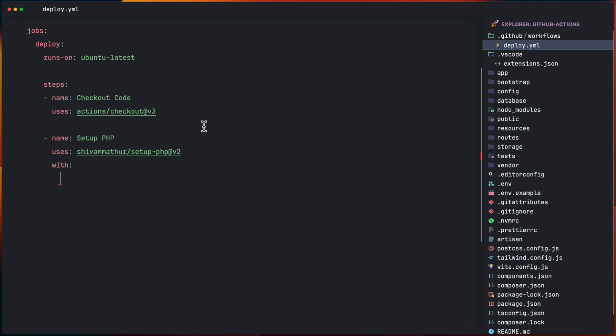We also need to specify the PHP version we want to use. So I'm going to use the latest version, which is PHP 8.3 at the moment. If your project requires an older version of PHP, you should specify the version your project needs to avoid potential issues.